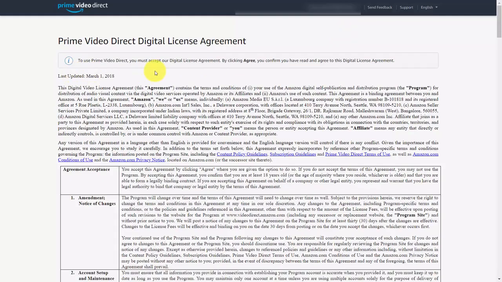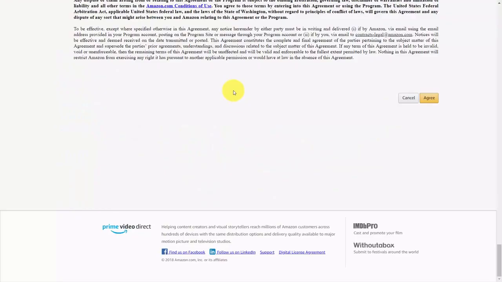When you're inside of your account, what you're going to do first is you're going to come up to the drop down arrow. You're going to set up your new account. You're going to be brought to the digital license agreement. You want to read through this license agreement. Once you've done that, you're going to come all the way to the bottom and then click agree.